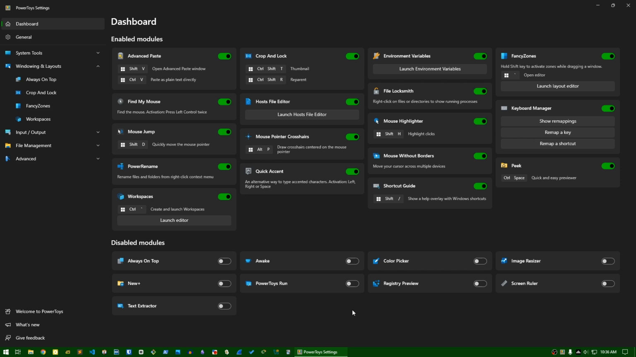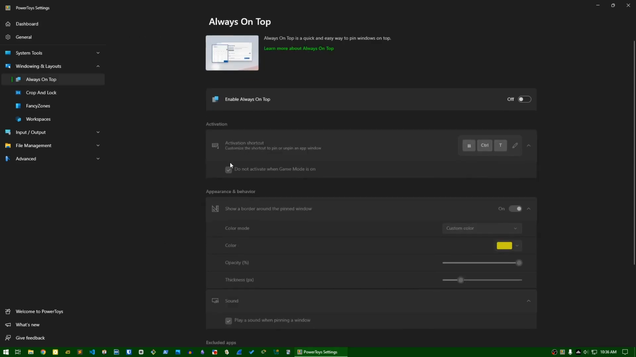First of all, the first one is Always On Top. If you go under windowing and layouts, you can find two tools: Always On Top and Crop and Lock. First, Always On Top has very simple and basic functionality. It will select an application, and when you select an application or window, it will make it always on top.